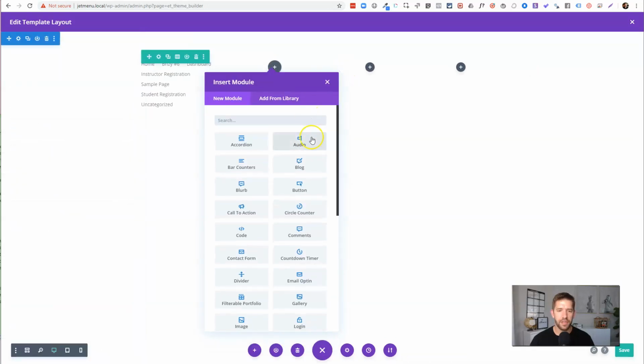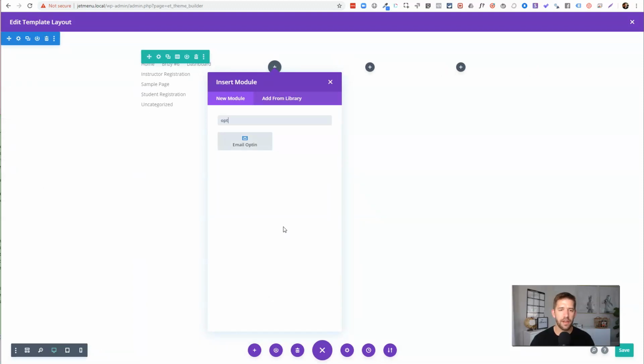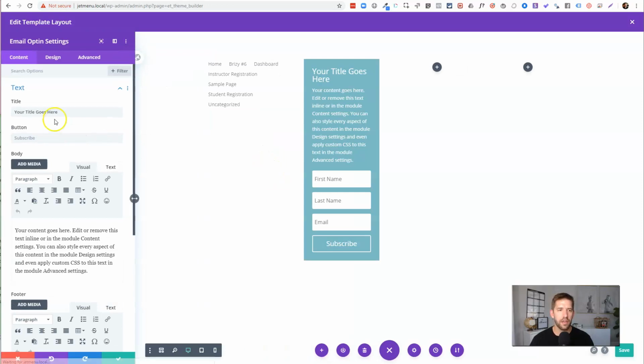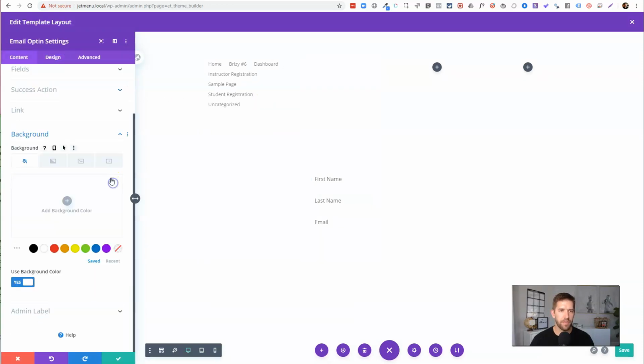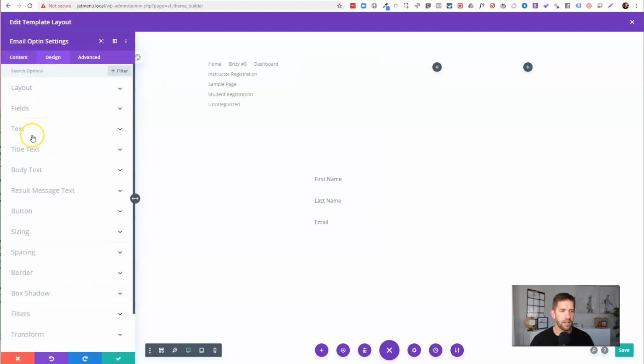We also have the ability to add other things, not just menus here. So we can add a form or an opt-in, I think they call it, email opt-in. And just like that, we can say, let's get rid of that background color. Remove that. We can change our text to being darker text.